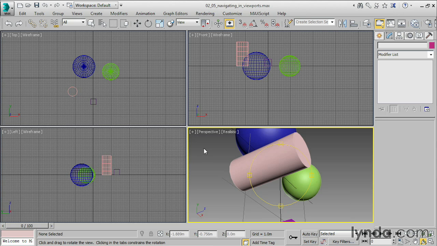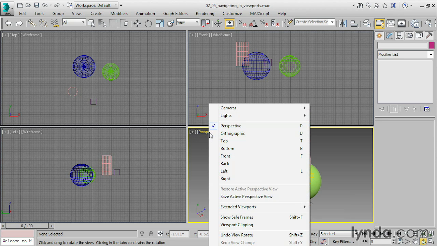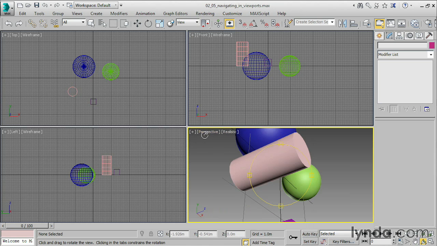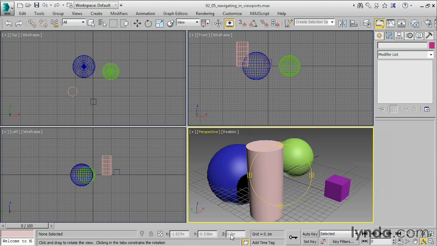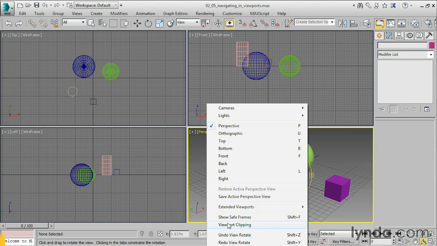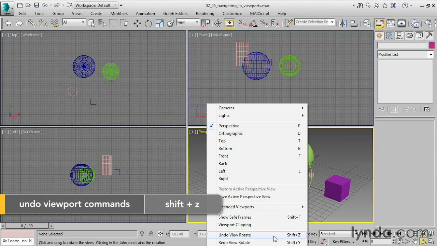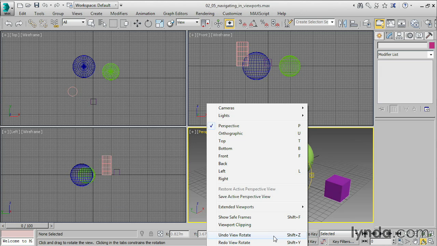And to access the viewport undos, you'll need to click on the label of the viewport, in this case, perspective. And then go down here and you will see an undo here. Undo view rotate. Click on that. And you may need to do it more than once. As you can see, I needed to do it twice. So now it's undone that viewport movement. And as you saw, the hotkey for that is Shift-Z or capital Z. So Control-Z is for creating and moving objects, and Shift-Z is for undoing viewport commands.